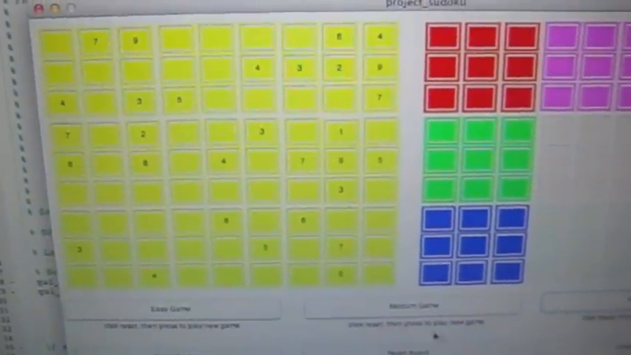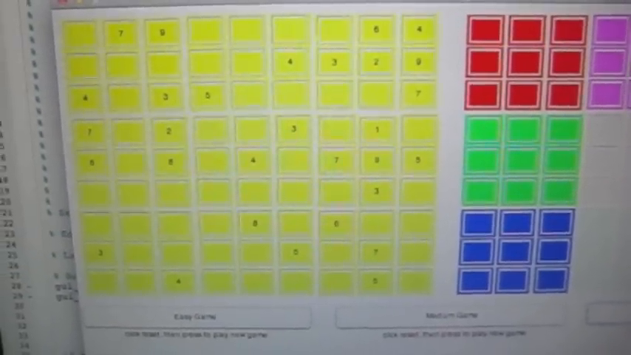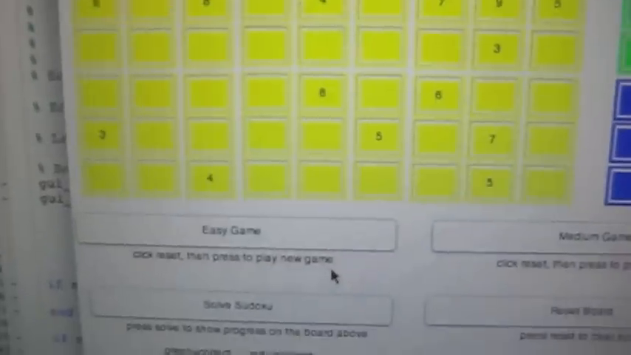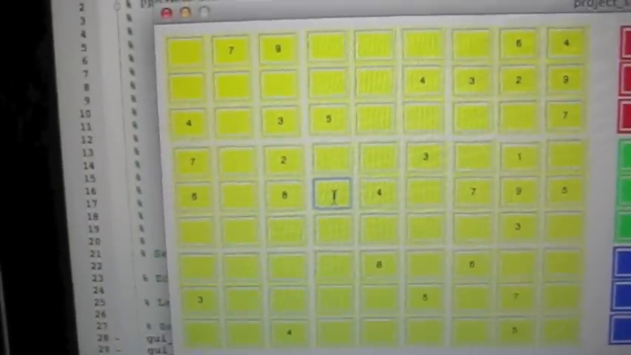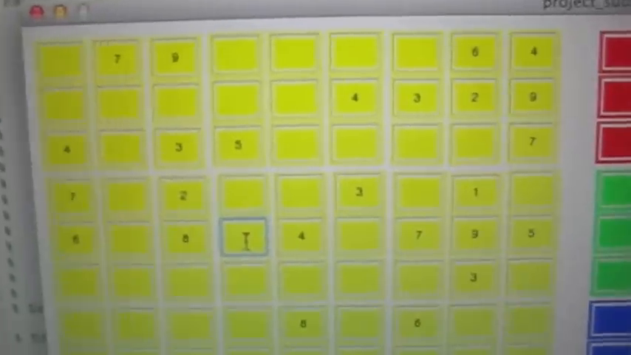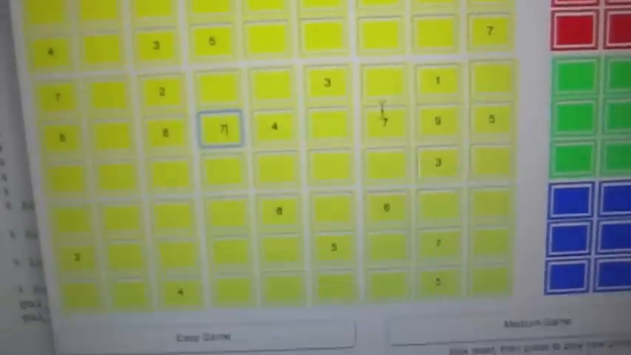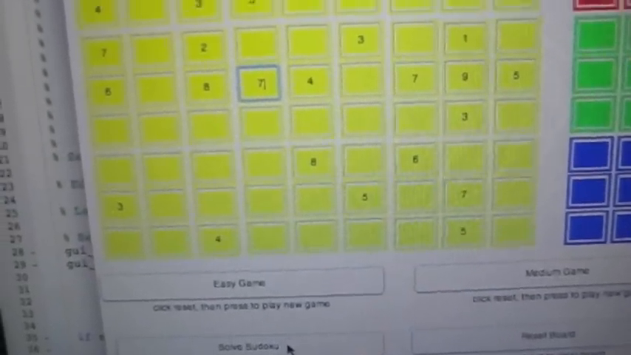Okay, so now I'm going to explain the last 3 buttons of our Sudoku board. The first one says Solve Sudoku, and this is basically to track your progress as you are playing the game. So let's say I enter a 7 here, and as you can see, the 7 conflicts with the 7 here, so let's say I press Solve Sudoku.